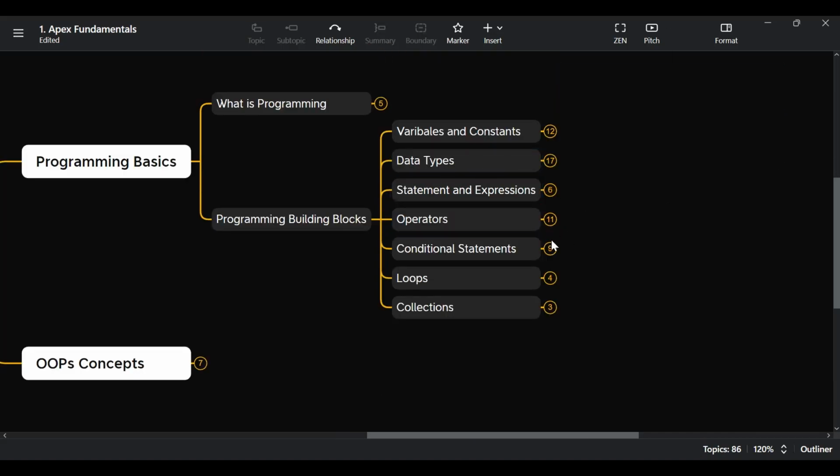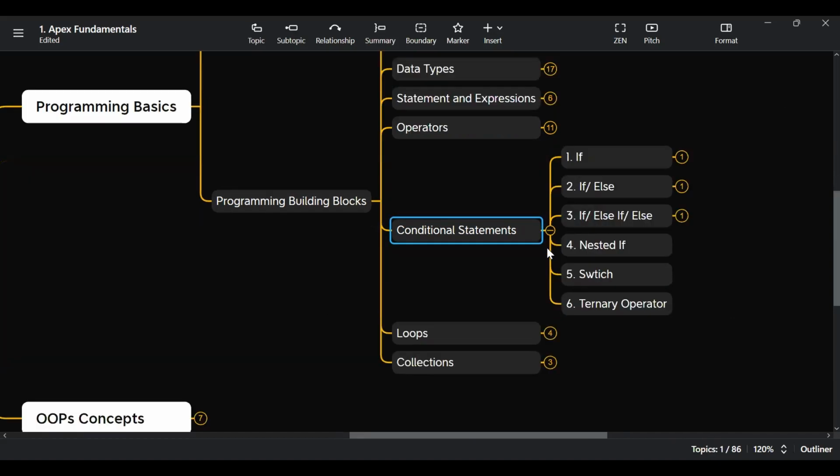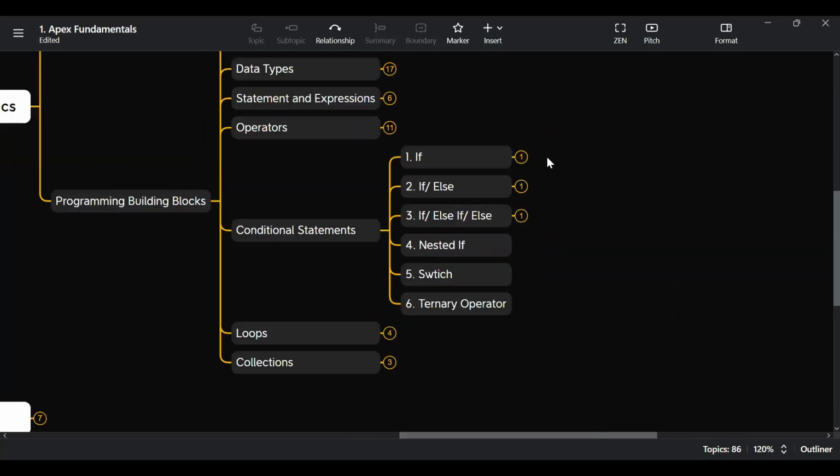So now let's look at conditional statements. Just like we have variables, constants, data types, statements, expressions, and operators, we have some other building blocks of programming as well, which are conditional statements, loops, and collections. We'll see all of them as well. Now let's start with conditional statements. We have majorly 6 types of conditional statements that we generally use in our day-to-day life within our Apex programming. It starts with if.